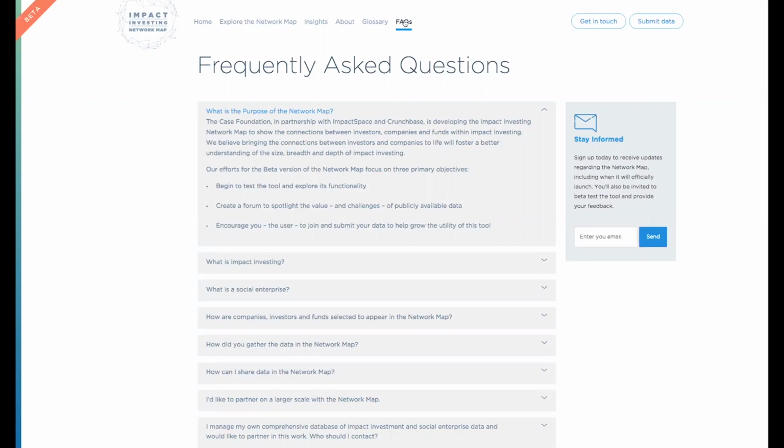You can also sign up to be an active user using the buttons on the top right corner of the network map. You can give us more input on who you think should be an active user and who you think we should target.